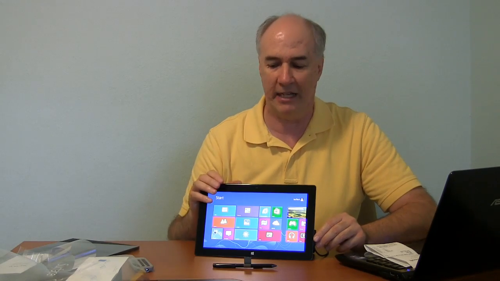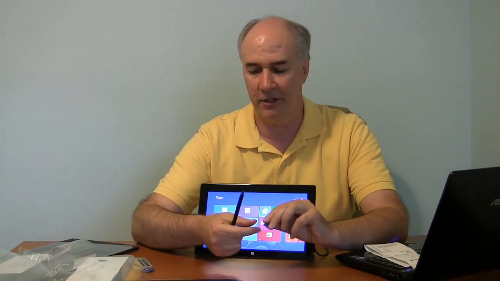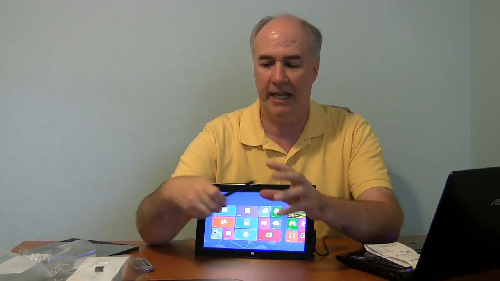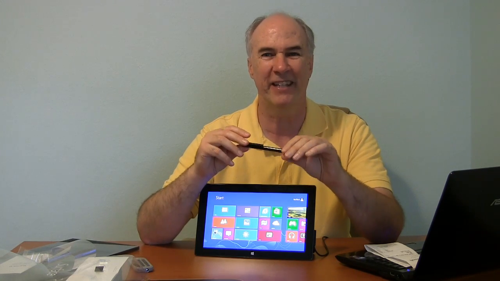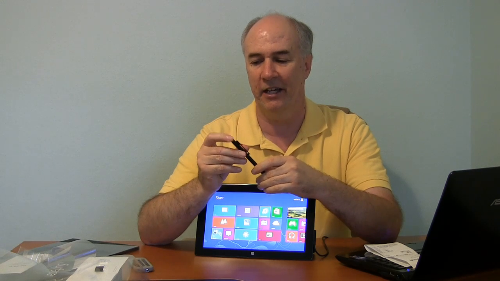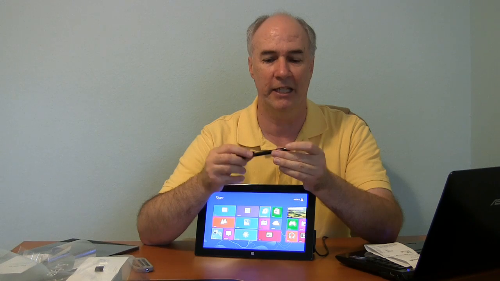All right, before I let it get too far along in charging, I want to put the stylus on it and see how that fits. There's some kind of tapey thing on this. All right. Now the stylus feels like a little inexpensive mechanical pencil. Feels real plasticky. I don't know what the button on the end does quite yet. And obviously, the little nub on the end, you can press it against the screen and supposedly it's pressure sensitive based on how hard you're pressing.